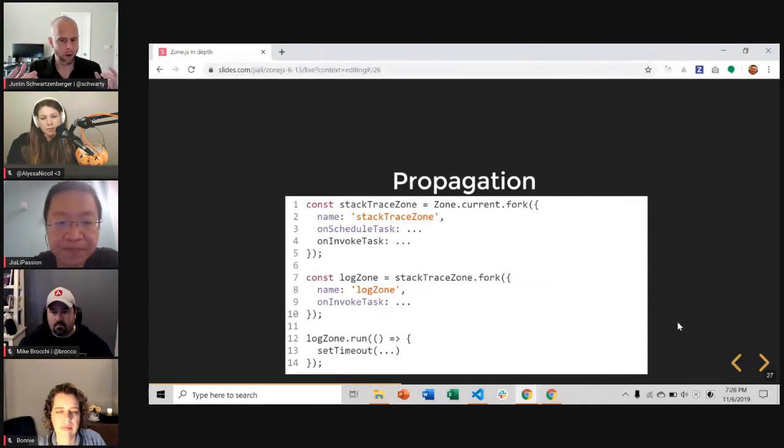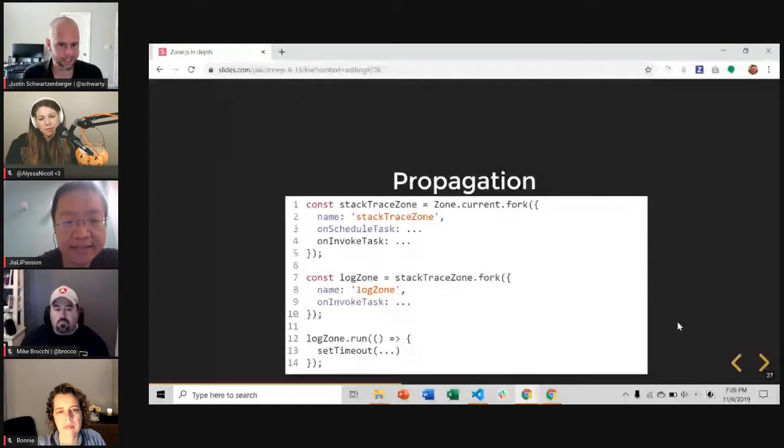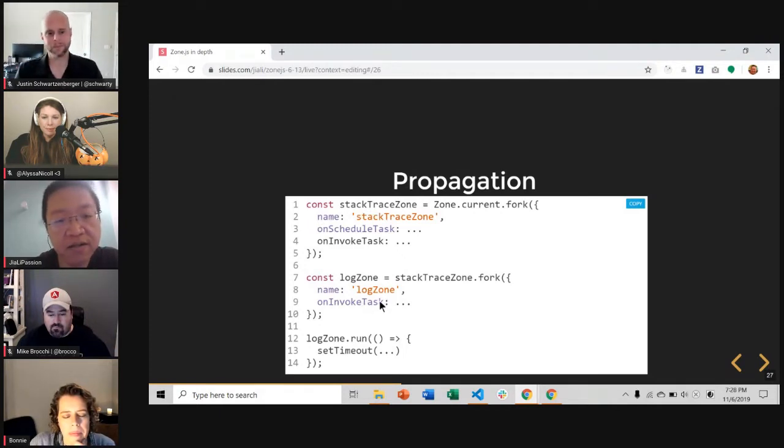Then the concept of, why do we want to compartmentalize these runs of zones? Is it to give us organization, saying, oh, this ran in the log zone, this is stuff that I expect to be doing like logging, versus that? Yes. So each zone can take care of its own responsibility, and those zone specs can be totally independent. So this log zone spec can be shared with another application, and it doesn't have to be forked from a stack trace zone, maybe from some other task tracing zone or ngZone. So they can be shared, and the logic in the lifecycle hooks can be shared.